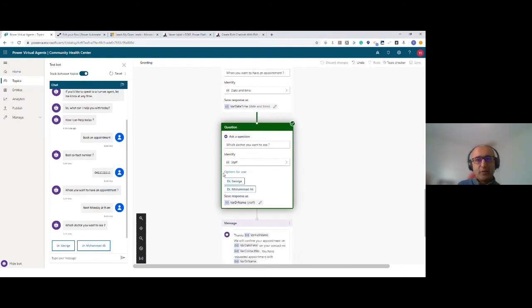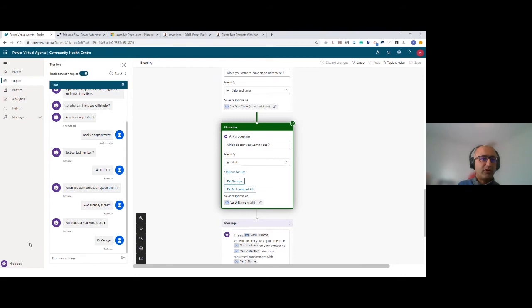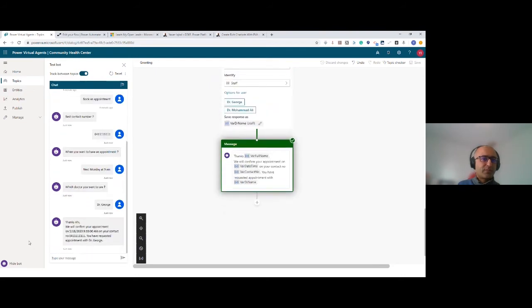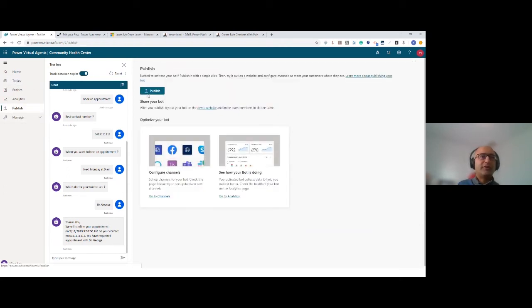And as per our options selected from entity, bot has shown here which doctor I want to book an appointment with. I'm going to have appointment with Dr. George. And here is the message which we have received now. So this was a small demonstration of how we can create a chatbot. Once we create it, the next thing will be we will need to publish our bot.